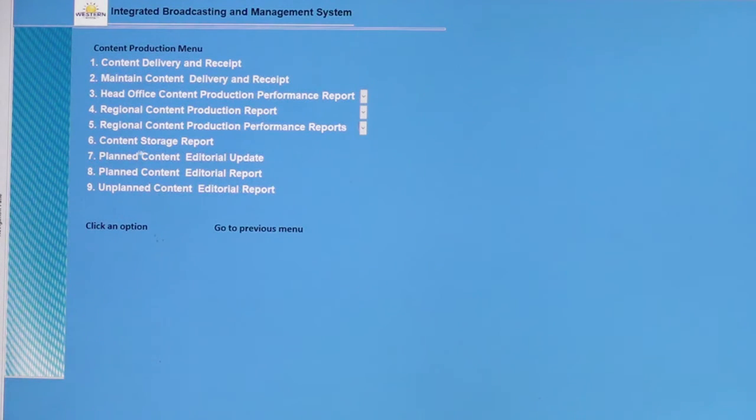The next thing that we're going to look at is the content storage report, which shows you, in the content that has come in from the region, or rather from the head office, where it has been stored. So when you click on option number 6, which is content storage report, you'll be able to see a list of content that has come in and where it has been stored.